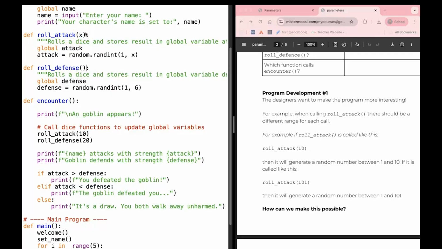Okay, so let's do the same thing with the roll defense function. What should I call this parameter? Can I call it x? Again, can I use the same variable name? Yes, you can do that, no problem. Just call it whatever you want to call it. It's a different function, they're not related, so there's no confusion.